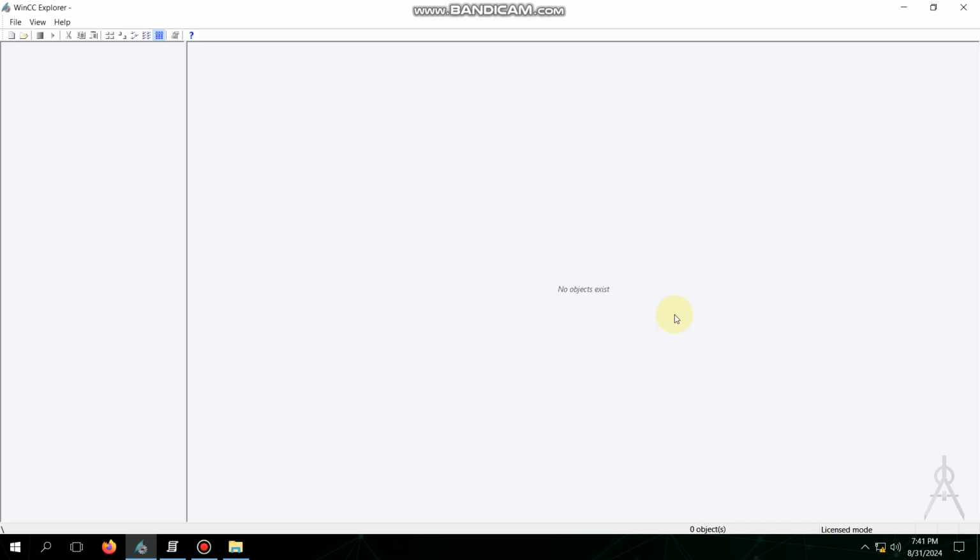In this video, we are going to start learning the basics of WinCC Explorer, and further down the line, we are going to increase the level and complexities involved in WinCC Explorer. In this video, we will be creating a rectangular object, and based on the value of a particular tag, we are going to change the color of that rectangular object. We are going to change the text.